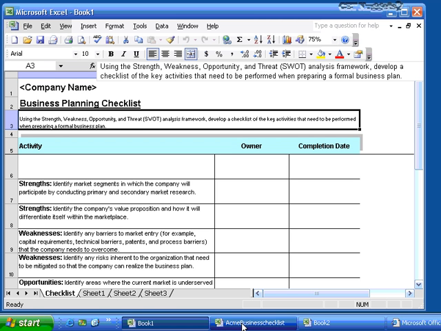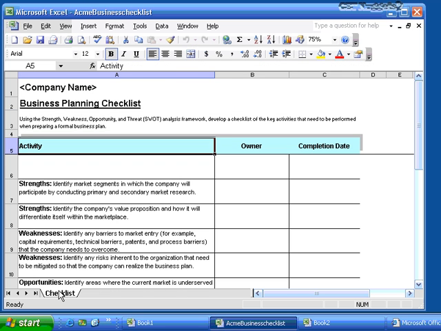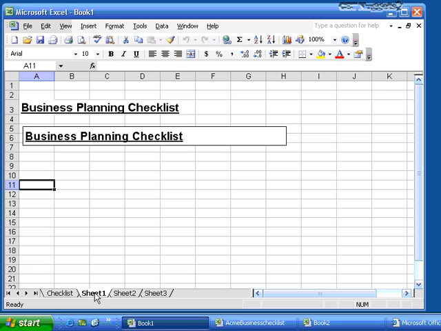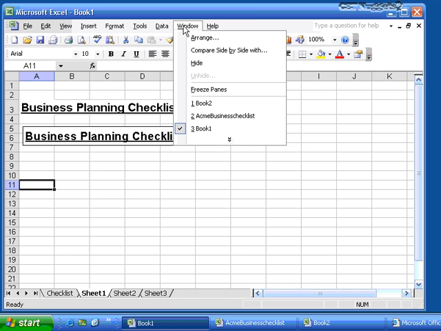Now right now, if I look on Acme Business Checklist, I only have Checklist. So let's go back to Book 1, and let's say for instance I want to move this Sheet 1 information over to Acme Business Checklist. Now we showed you one way of doing it. Here's another. I can click on the Window menu and see where it says Arrange or Compare Side by Side With. Either one will work.